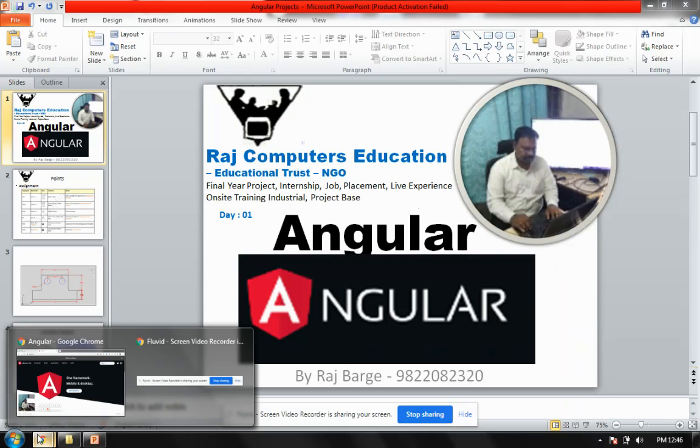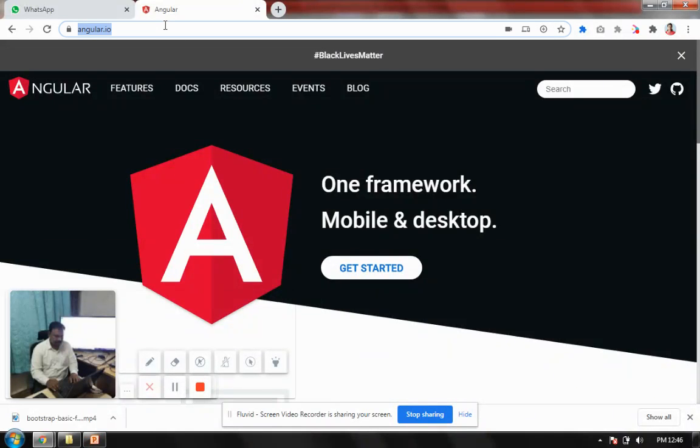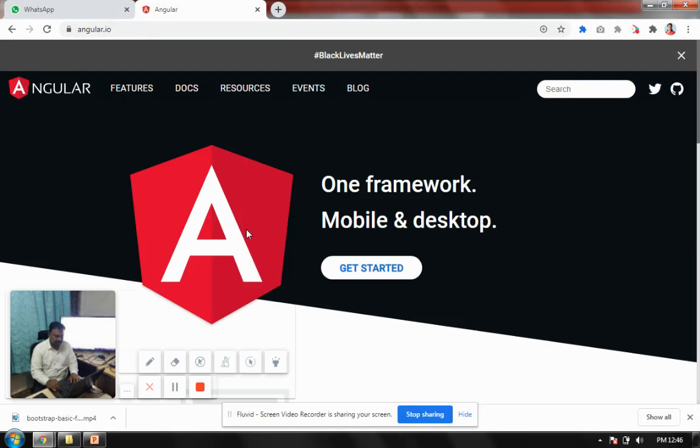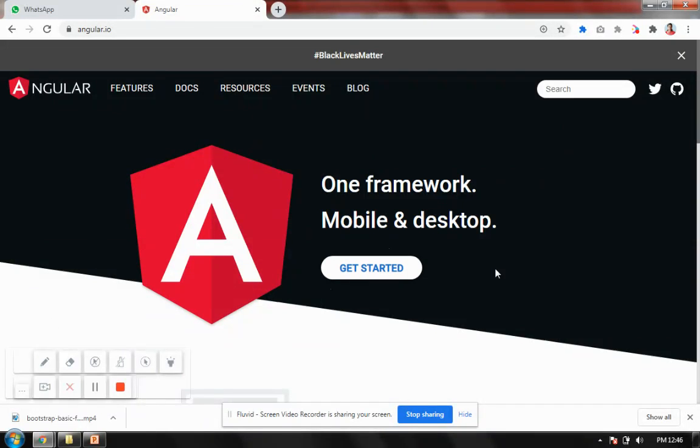So, what is the first step? When you start with Angular, you have to come to the proper site. The proper site for Angular is angular.io. When I press enter here, I get this basic site. This is loaded. Fine. So when you start with this site, you start with this site.